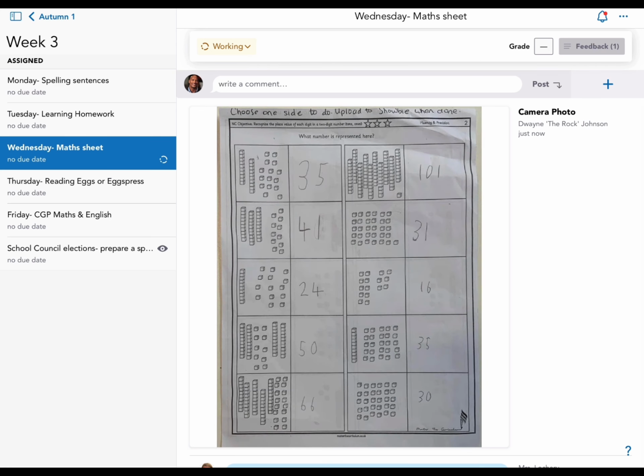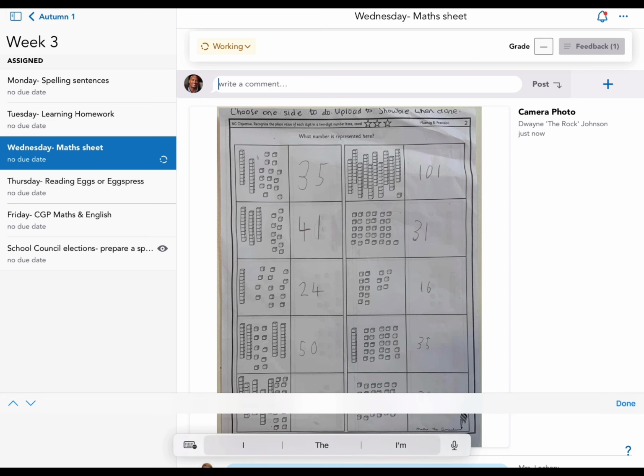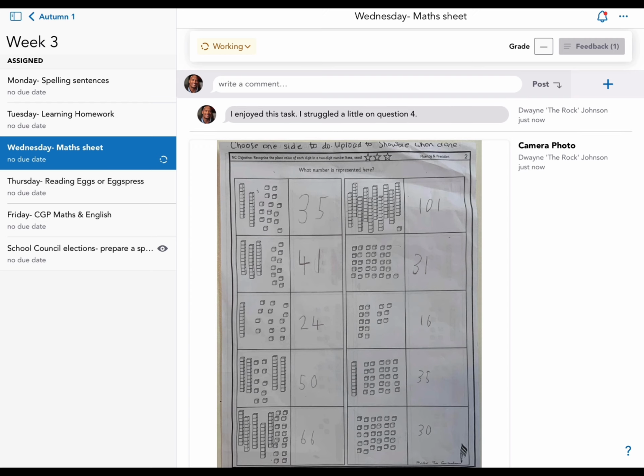Now, one of the reasons we love Showbie is for the voice notes and for the comments and how easy it is to speak to your teacher. So during the homework, if I found that easy, I could put it at the top. I enjoyed this task. If I found it tricky, I struggled a little on question 4, what have you. And then I press post, and then just my teacher, nobody else will be able to see that.